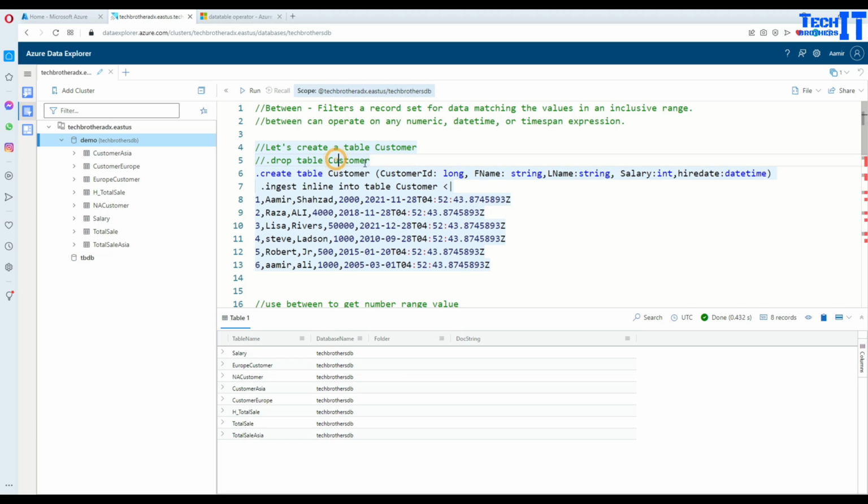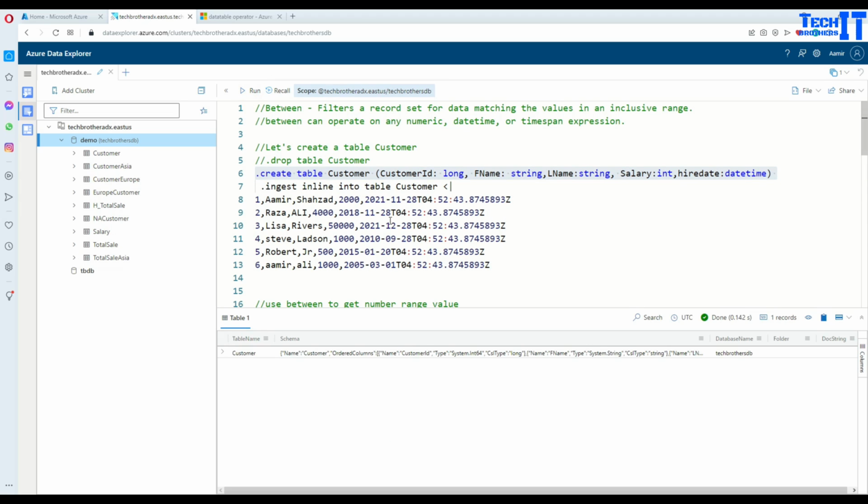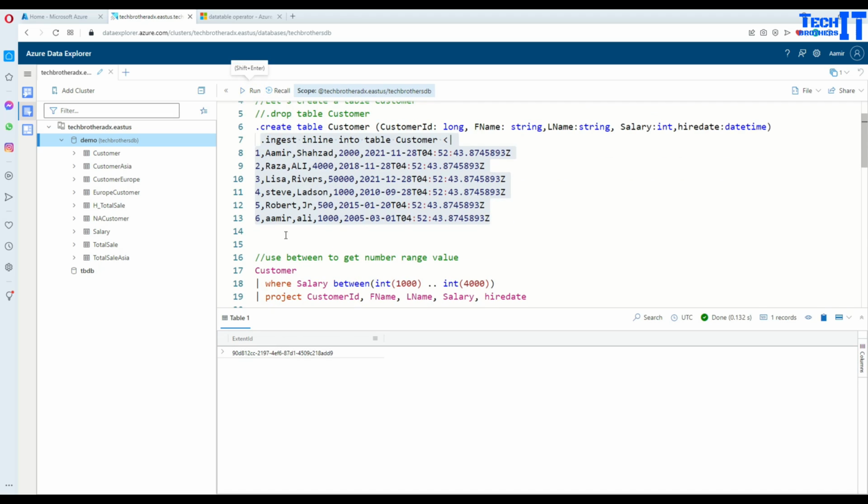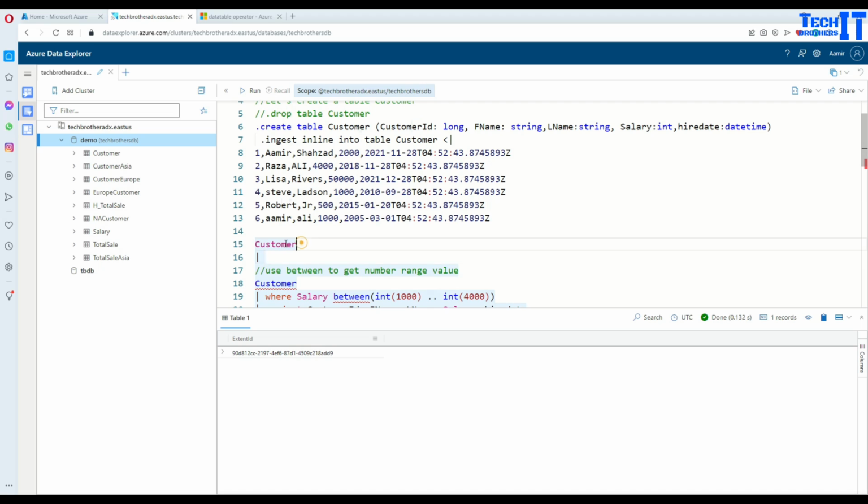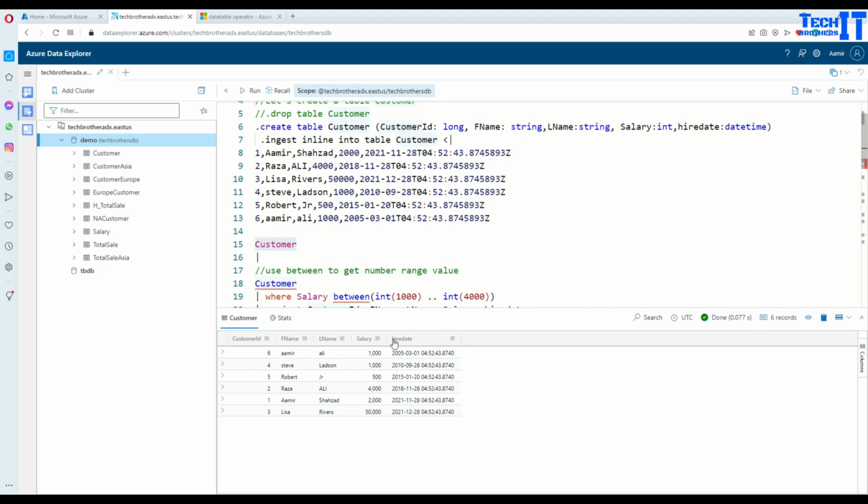So first of all, I'm going to create this table, and this has customer ID, that's a long type, then first name string, last name string, and salary is integer type, and then we have a hire date, datetime. So we are creating this table and inserting some sample data. Let's go ahead and ingest some data. And now we are going to write our table name and try to see the data.